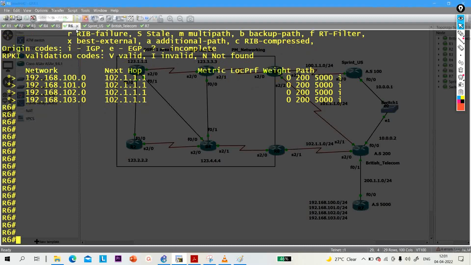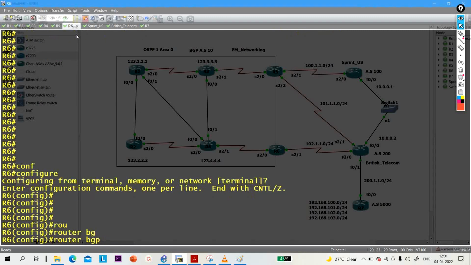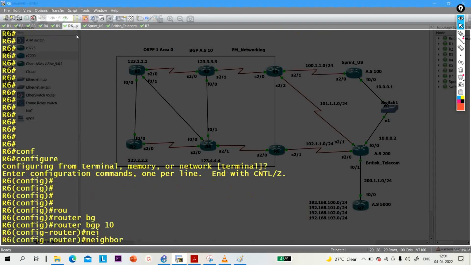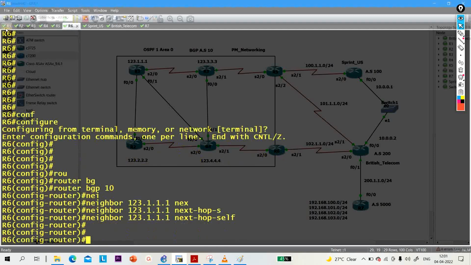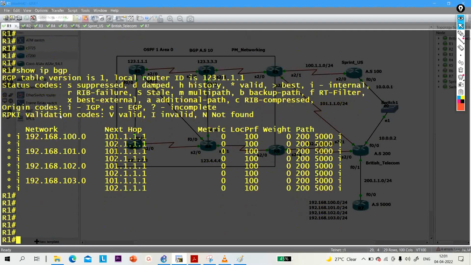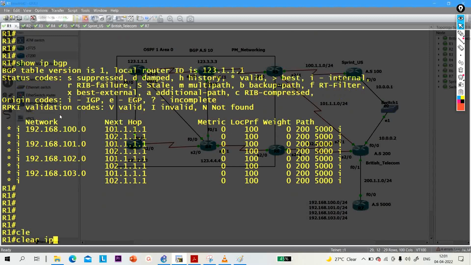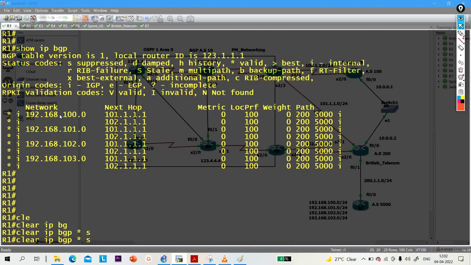So go to configure terminal on R6, configure terminal, router BGP 10 and neighbor 123.1.1.1 and next-hop-self, right? Now if I show you the BGP table of R1, see, okay, let me clear the BGP process. Clear IP BGP star soft in.